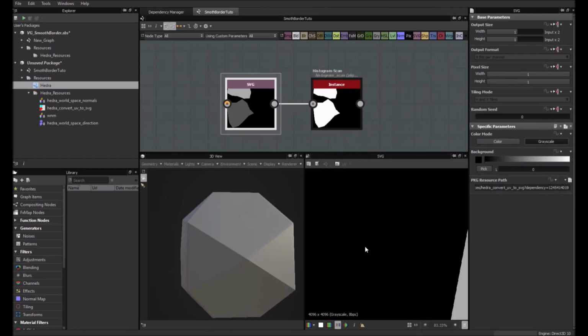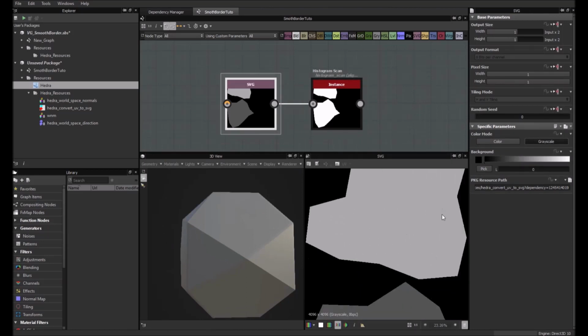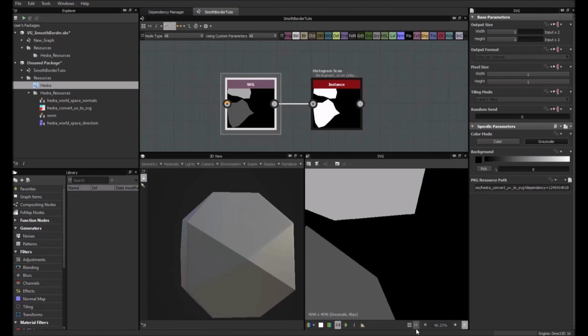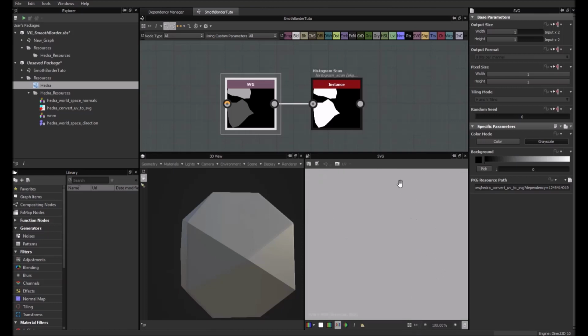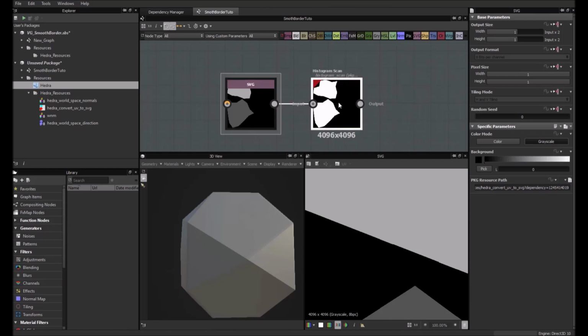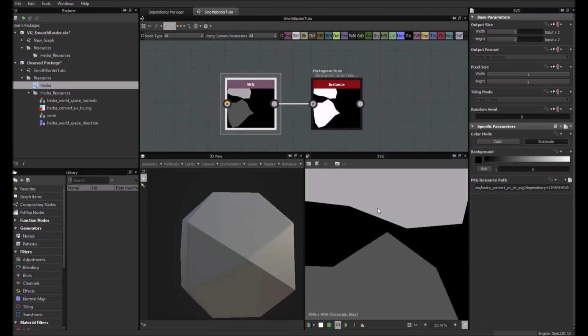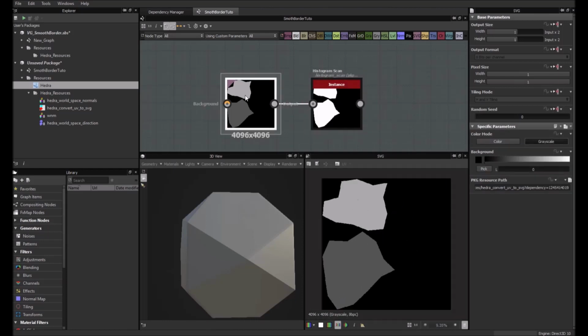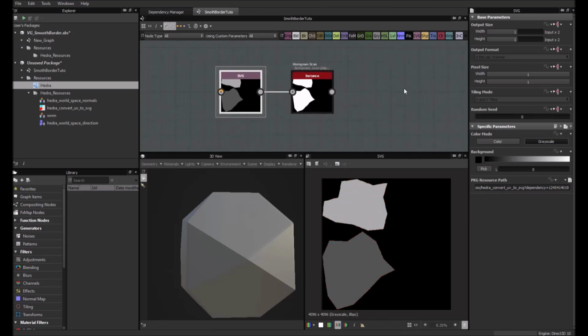If I see, I'm going to check here. Okay, so you see that you have a perfect mask corresponding to the UVs of this shape. And it's perfect. So with that, we are going to use a new node from Substance Designer, which is the distance node.